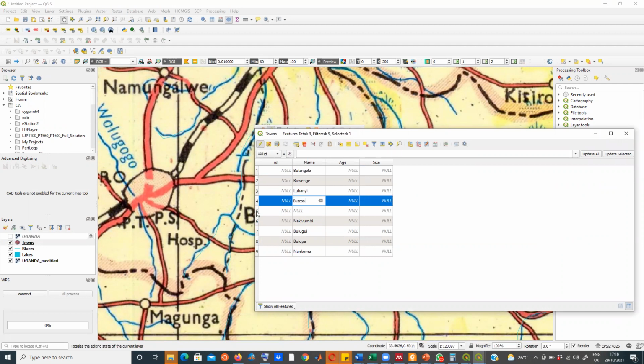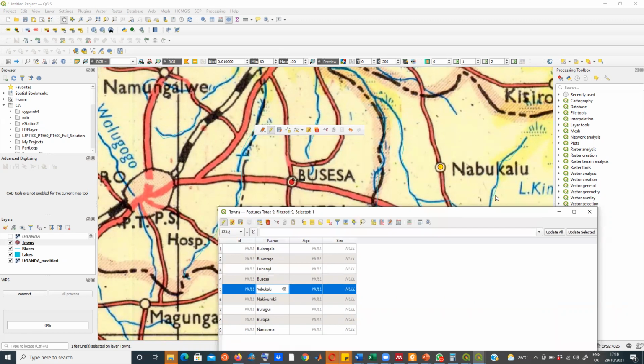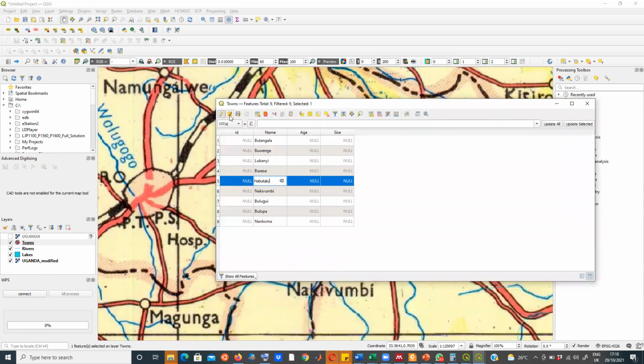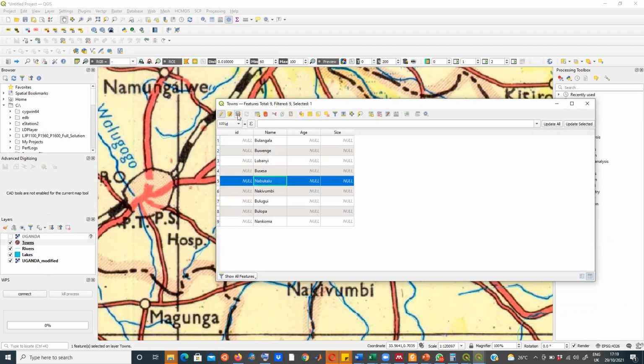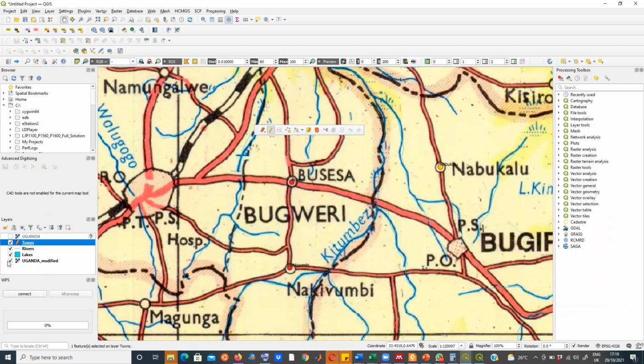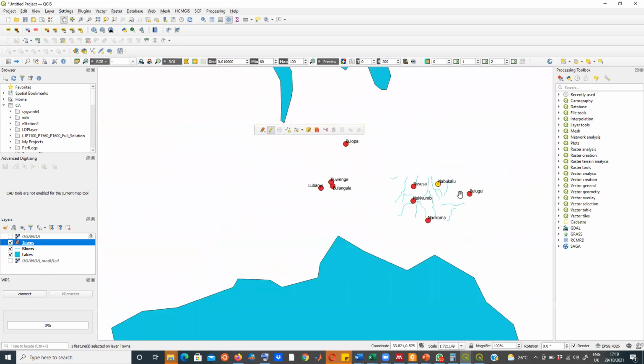What about the other one? I click the next one. It is called Nabukaru. So I click there. The name is Nabukaru. When I finish, the next icon is for saving. I click that to save. So when I close and switch off the map, you see now they are also labeled.